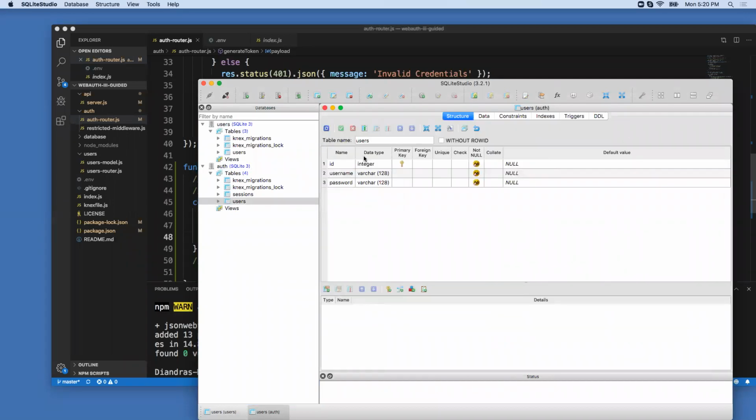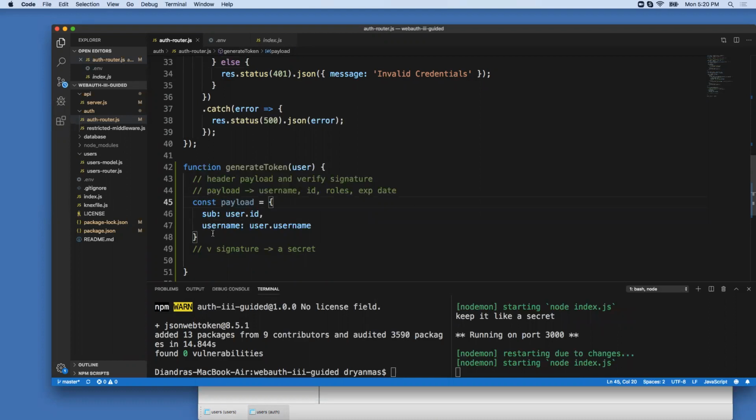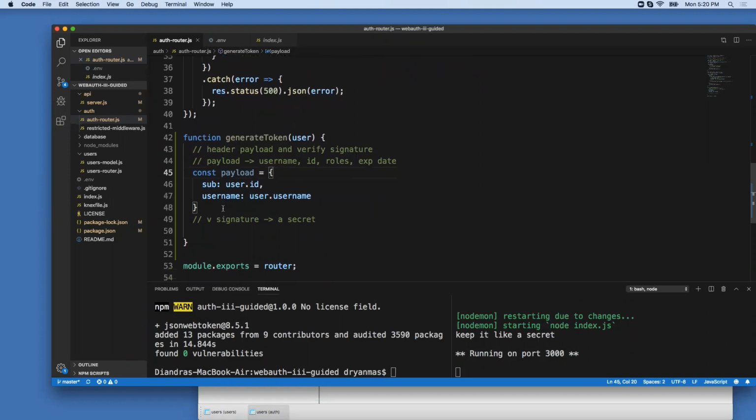All right, so it looks like they actually do not have any roles stored in here, so we won't worry about that. So this is a totally valid payload. We just have our user ID and our username. This should give the server all the information it needs to know if a user is allowed to see an endpoint or not. The next thing we're going to have to set up here is some options.